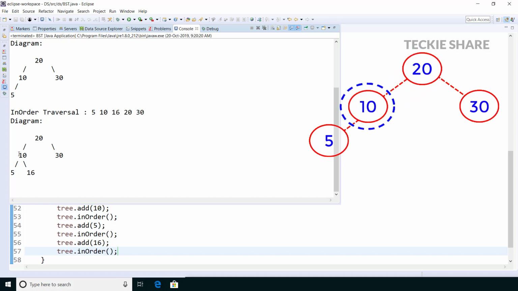Hi, in this video, I'm going to tell you how the binary search tree works and how to implement binary search tree insertion with step-by-step animated explanation.